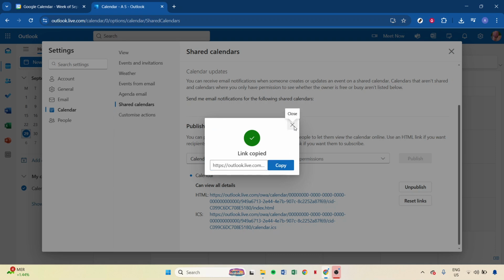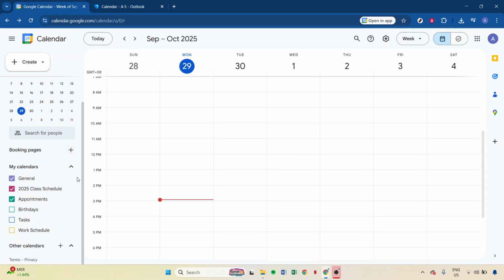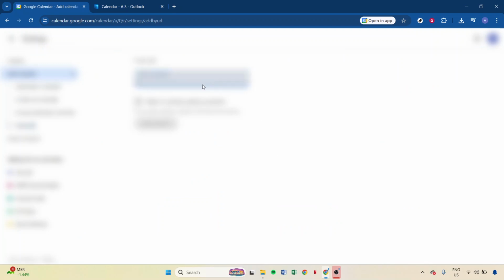Open up Google Calendar in your browser. On the left side of the interface, you should see a section labeled Other Calendars. Click on the little plus sign next to it, which will open up a menu of options. From these options, select From URL. A box will appear, prompting you to paste the ICS link you copied earlier. After you've pasted it, click Add Calendar.